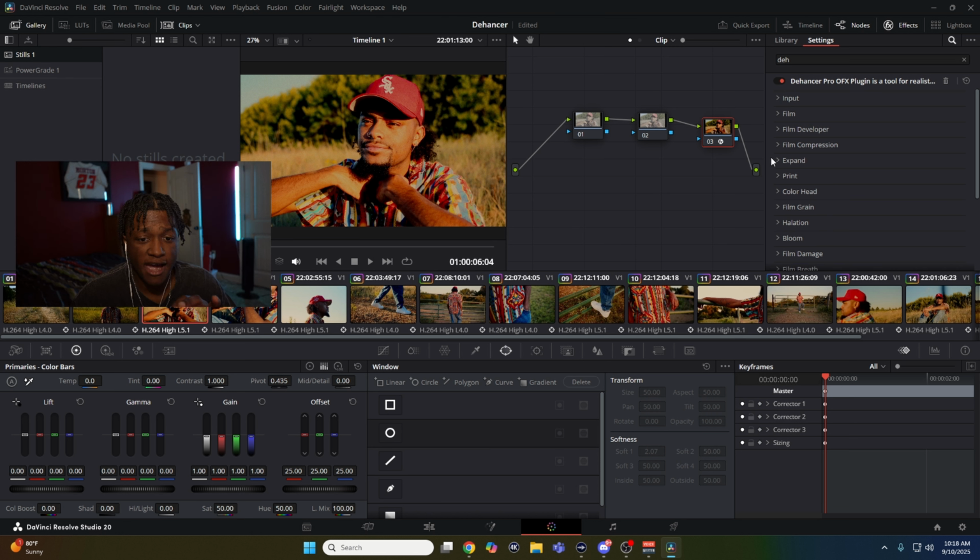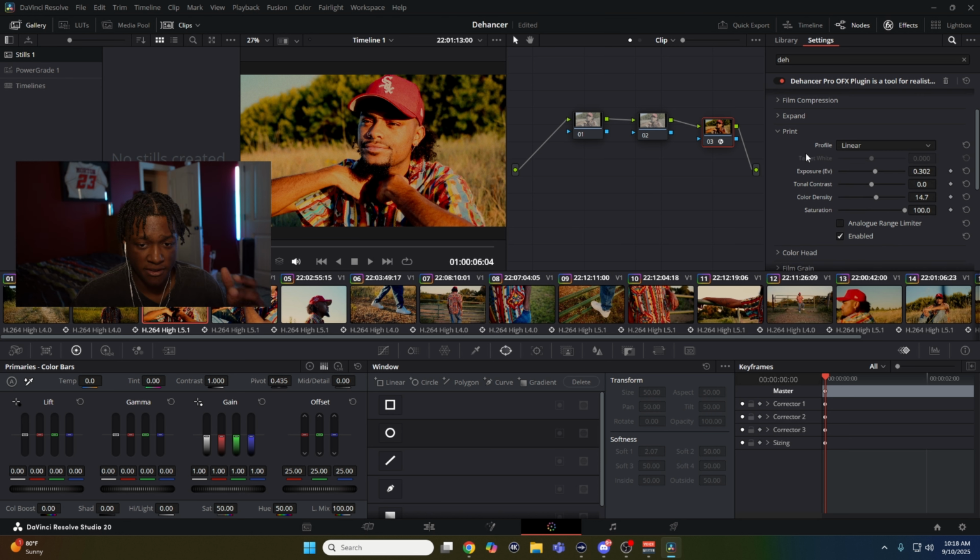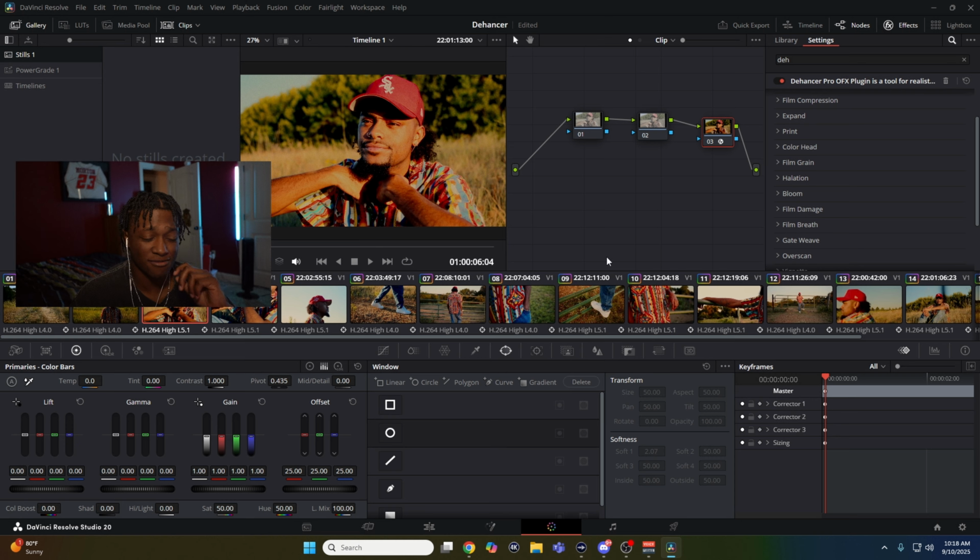And for this one, I didn't do any film prints. I just did linear and adjusted a little bit like that. But of course, like I said, this can add some sauce to your film if it's right for you, for sure.